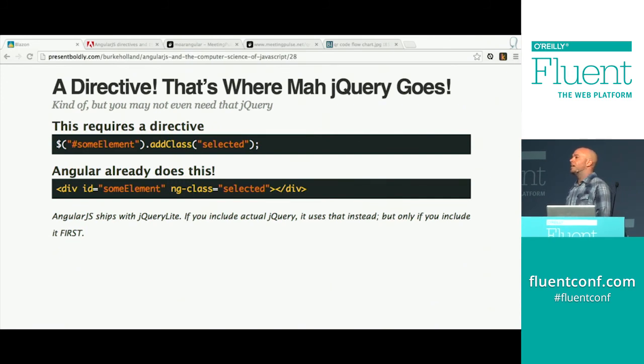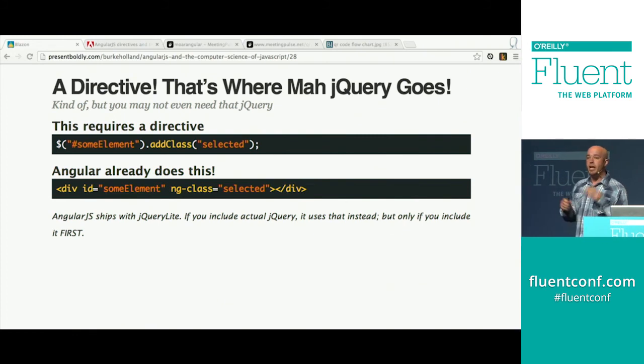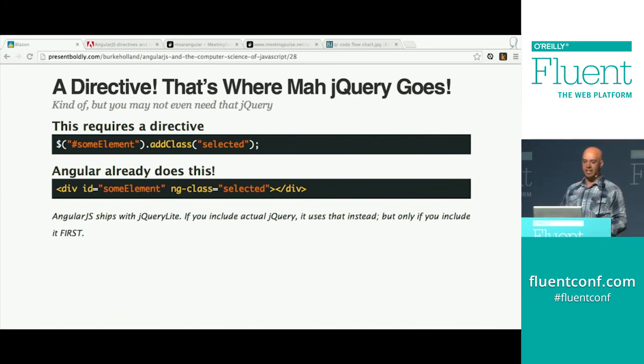In fact, Angular provides a ton of the stuff that you're used to doing with jQuery in the form of directives. Angular doesn't ship with jQuery. It ships with jQuery Lite, which is a slimmed down version, but it will use jQuery if you include that, but only if you include it first. There are 2 days of my life that are gone because I did not include jQuery first. I said things that I wish I could take back.